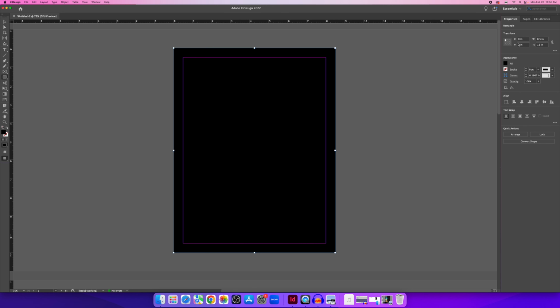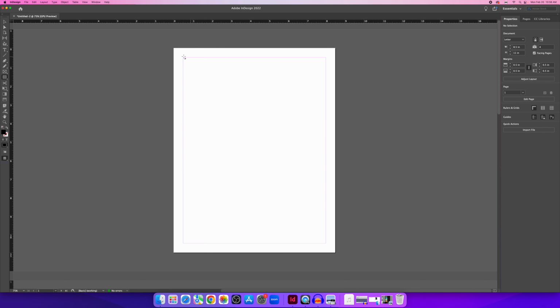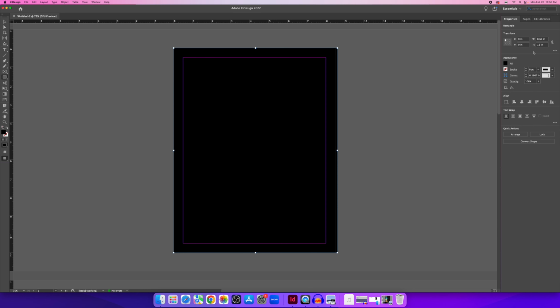You'll notice I got it perfectly in there. Transform is going to be from the top left. So this is relative to the top left of the page. So it's going to start at 0, 0, which is right here, and then 8.5 by 11. So for example, if you didn't quite get it perfect, maybe you overshot it or something, you can come in here and actually change it after the fact. So just good to know.